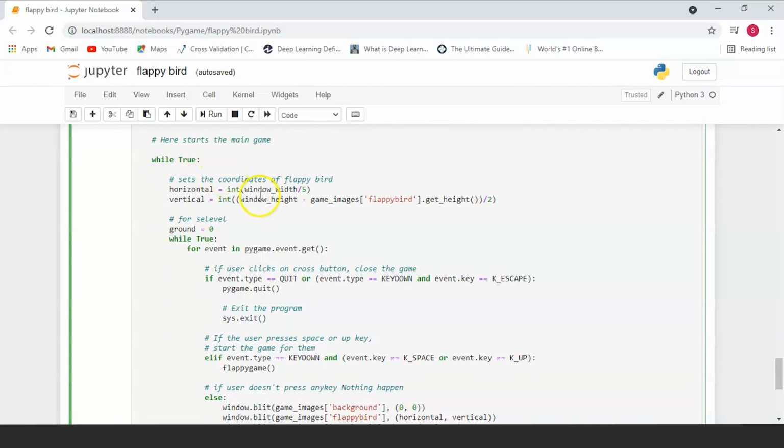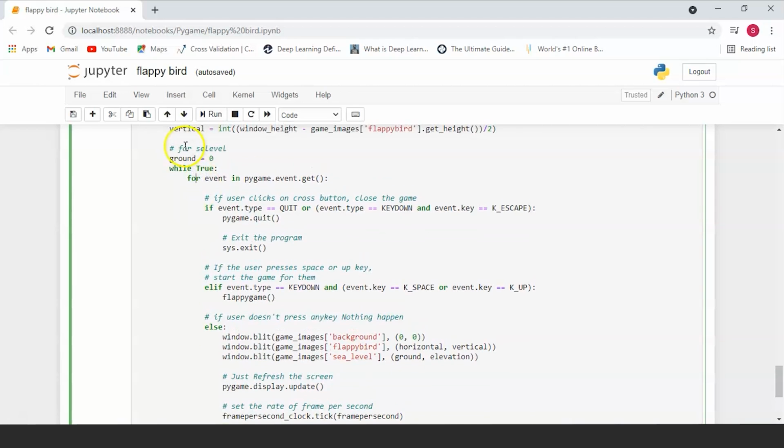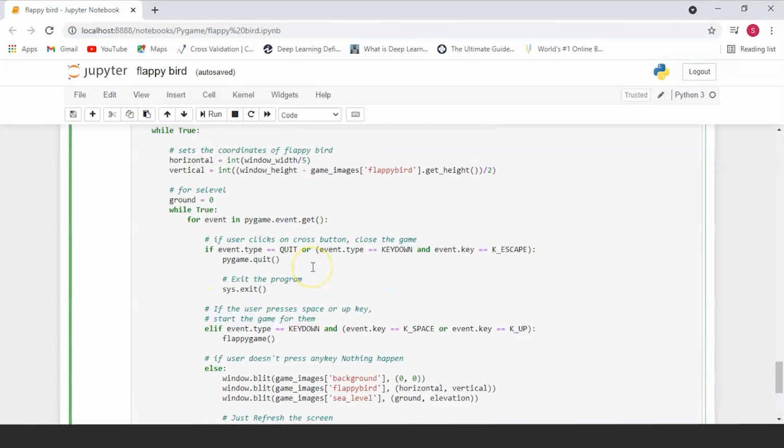So over here, you're basically going to be setting the position of the bird, and horizontally we're going to be setting it at 1/5 of the window width. You can basically set the bird wherever you want to. Then after that, we're going to be adding the sea level, and over here we've initialized ground as 0, while true for event in pygame.event.get. Basically, while we keep getting a keystroke from the user, this whole loop is going to keep running.